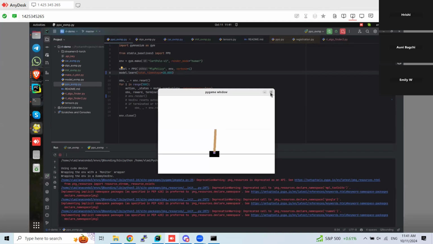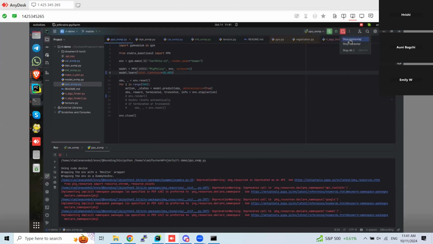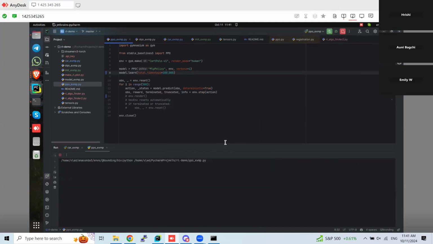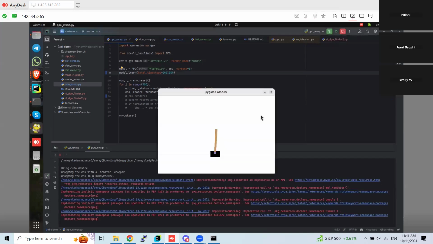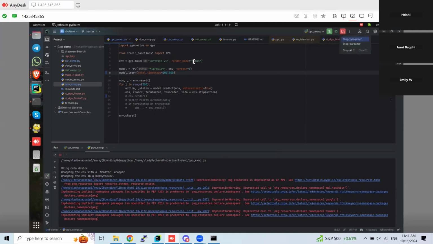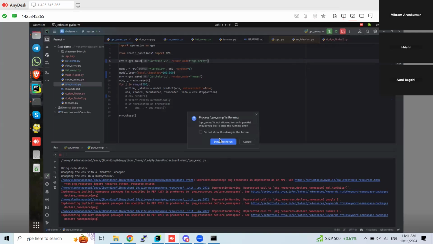That is too fast. Let's give it a few more steps to collect. Oh yeah, I'm rendering it as human. It will take a little bit more time if you render it. You don't want to render it as human during the training. It will be able to collect steps faster without rendering.